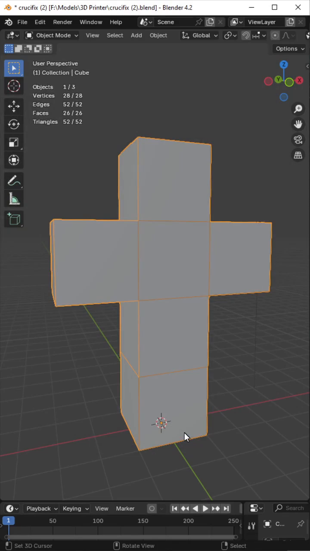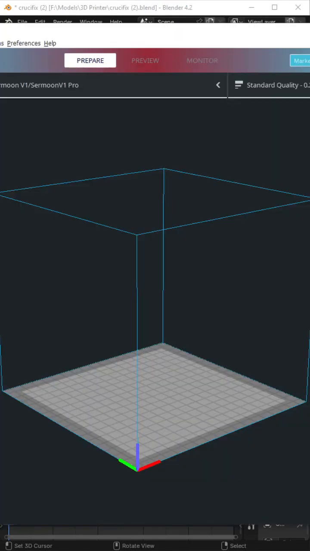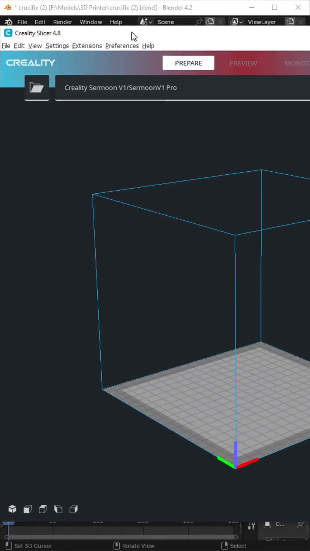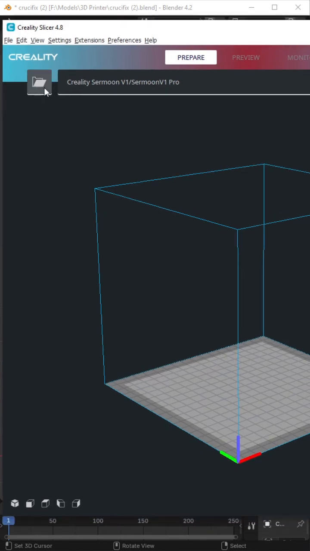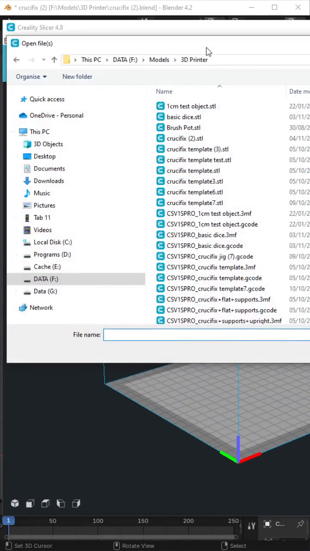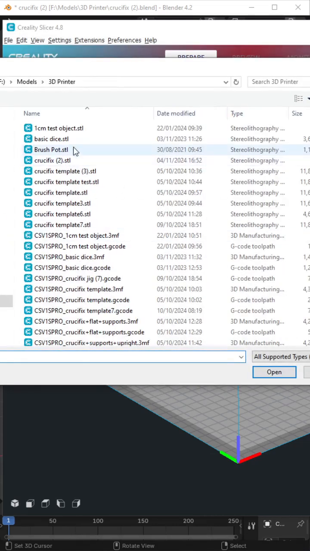So that's exported. Now we can import that into Creality's slicer program. So open, browse to our STL file. There it is.